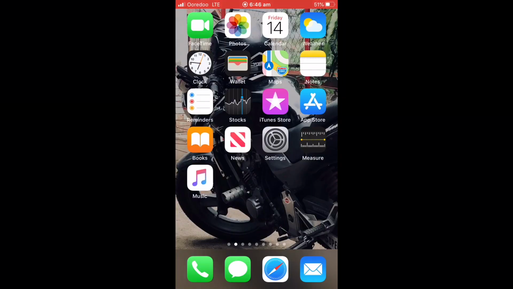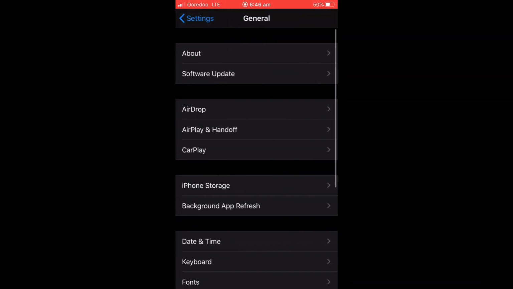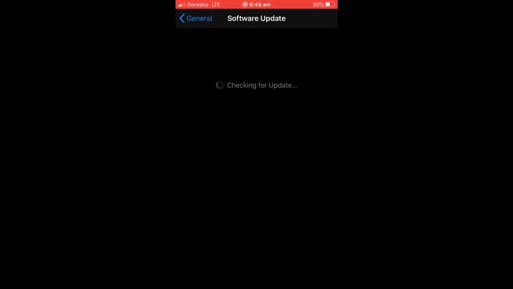Today I will show you how to update your iOS using your cellular data, so no need for Wi-Fi. I'm using an iPhone 6s. So let's check. Go to settings, general, software update.